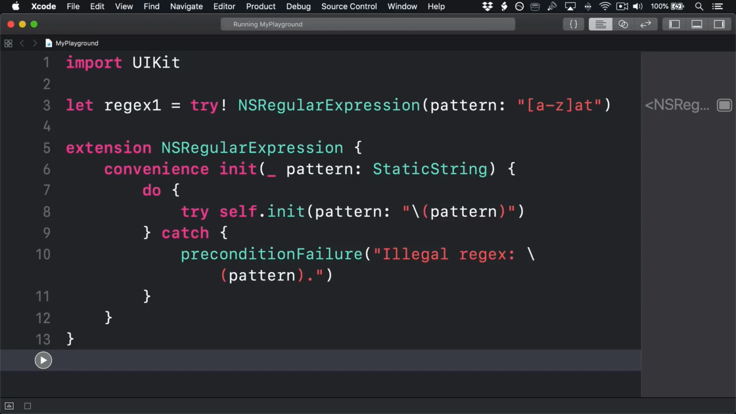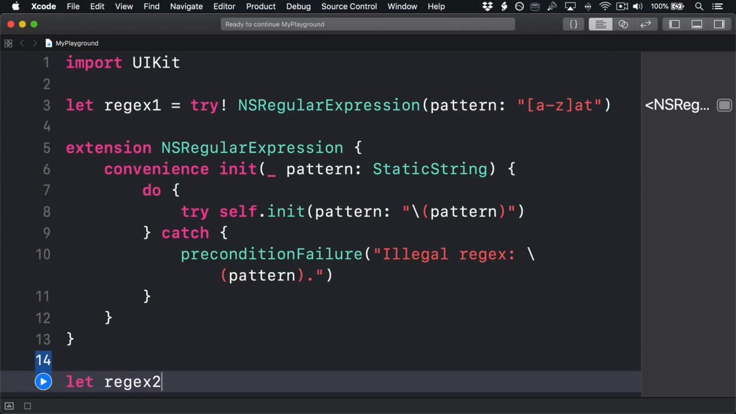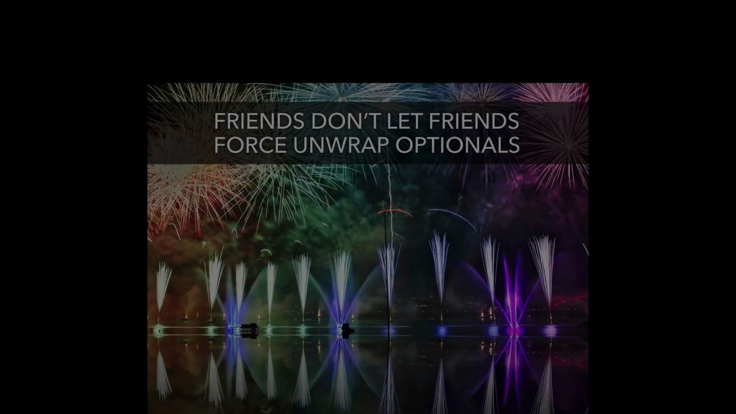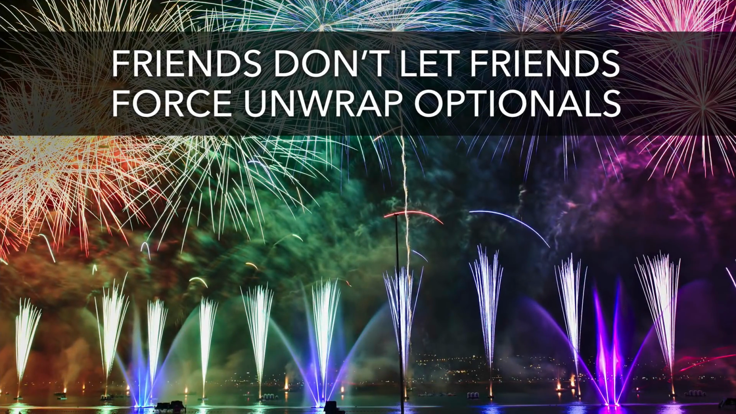And now we can make regexes by saying let regex2 equals NSRegularExpression with that regex. So it's a really, really clear way of getting rid of the force try for times you know it's absolutely safe. Now again, I do think this is an example where you could feasibly use force unwraps. It makes sense. There are many times when force unwrapping is the right thing to do. But with static string, we can make a guaranteed safe alternative.